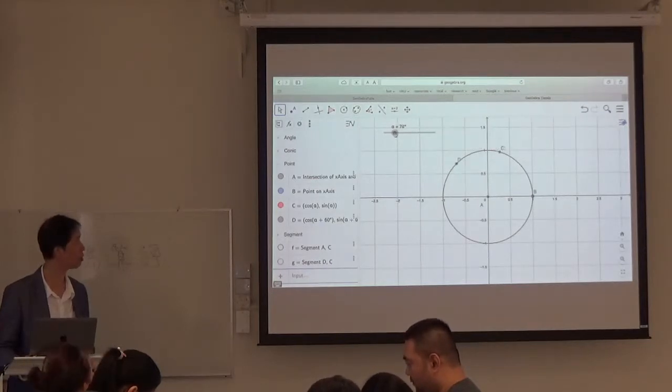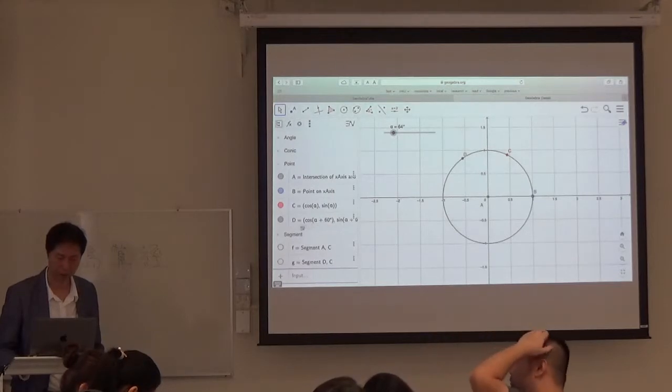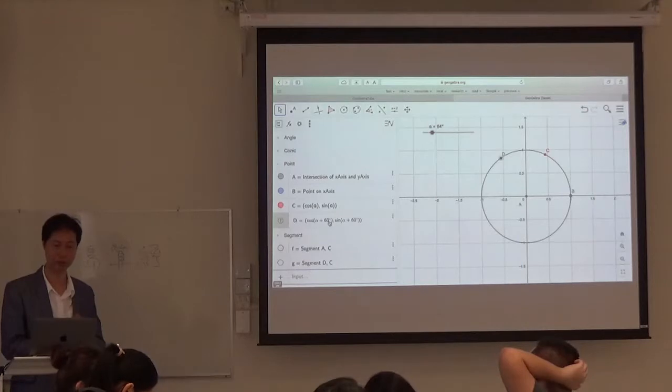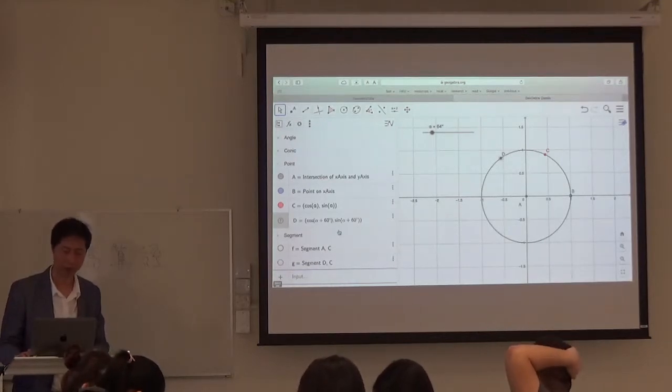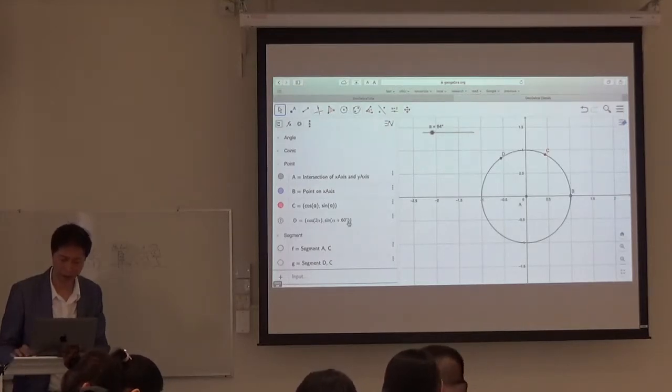So you can invite the student to make a guess. What would it look like? For example, if this coordinate is now, what other things do you want to try? Cosine alpha with 60 degrees. 180? No, 180, you can try, yeah, but the pattern may not be so interesting. How about 2 alpha? What would it look like?